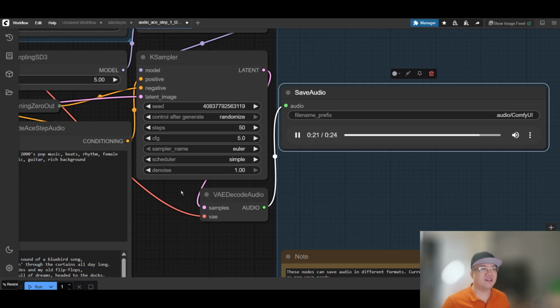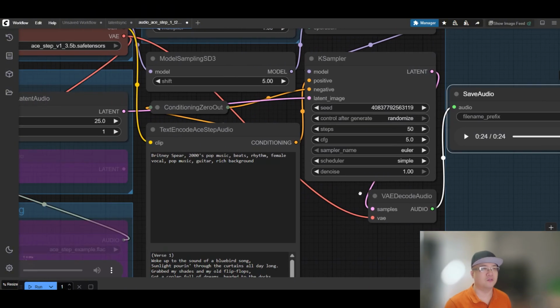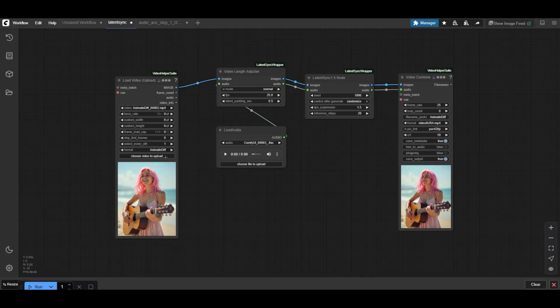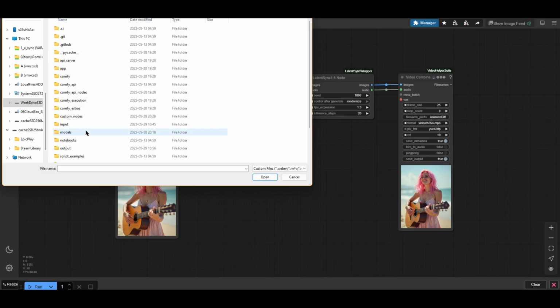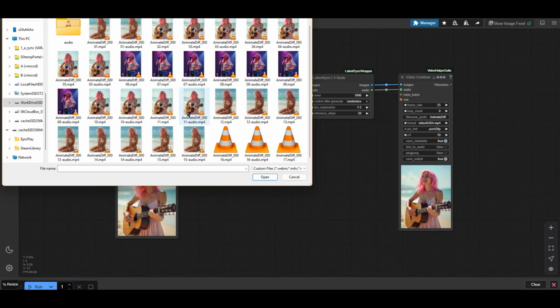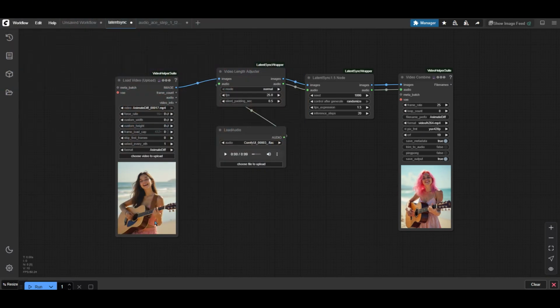The music is pretty legit. It has this early 2000s energetic pop style. Now we will use Lipsync to combine the audio and video together with lip syncing. So the final video looks like the beach girl is actually singing the music.